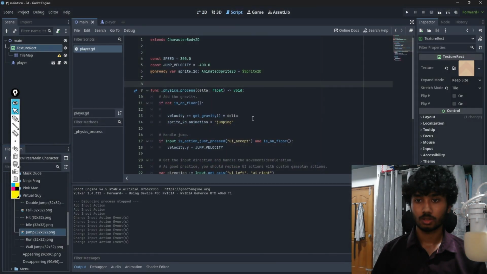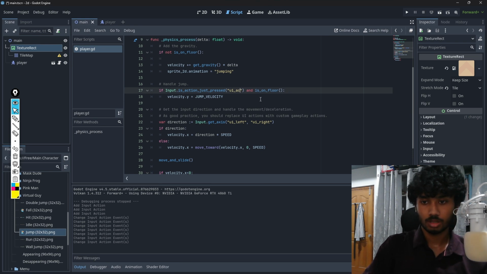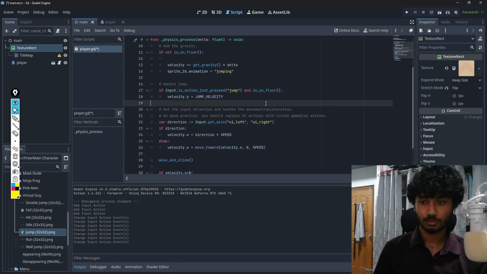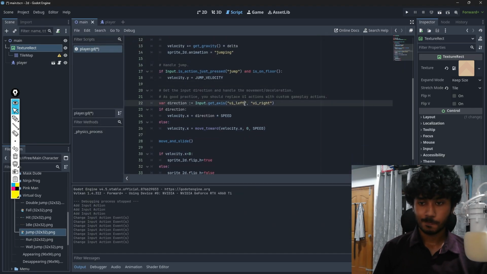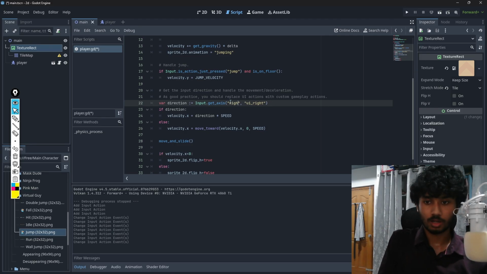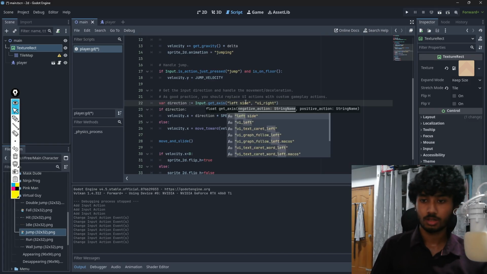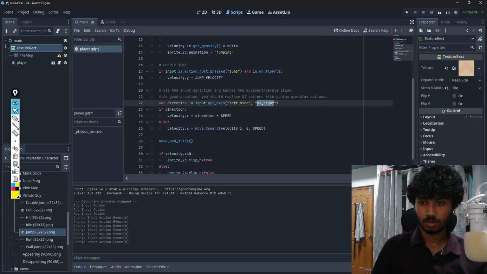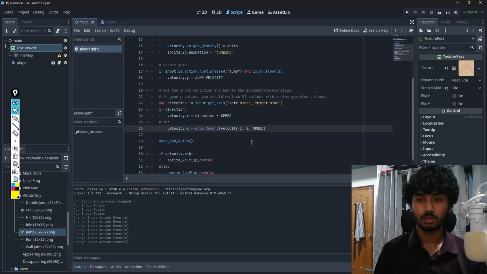Let's go to scripting workspace. In this, in the UI accept, for the jump, we can change our name. So make sure that the same names are used: jump, left side and right side. Let's see if our gamepad works or not.